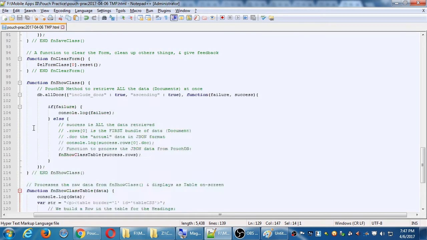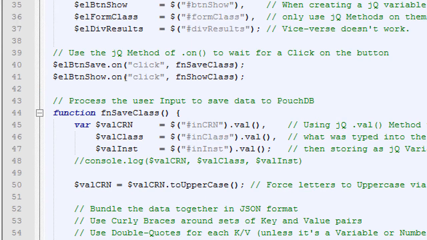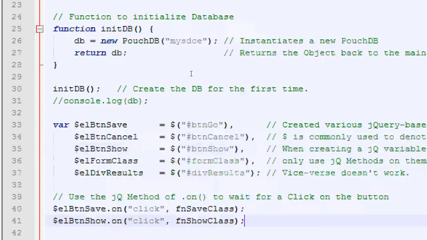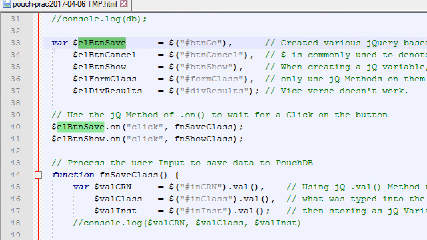Let's back up to line 41 or so. This is where we're putting all of our, well, not there, a little higher, where is it? Oh, there it is. This is where we're setting up our methods for clicks. I'm consolidating all of the places where someone will click on something to do something. We have L button save, L button show, L button cancel. We haven't done anything with it, but it's there.